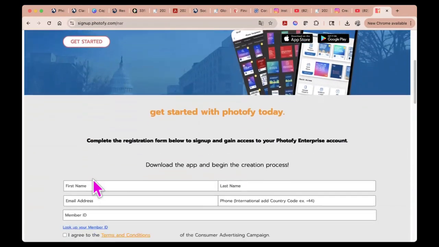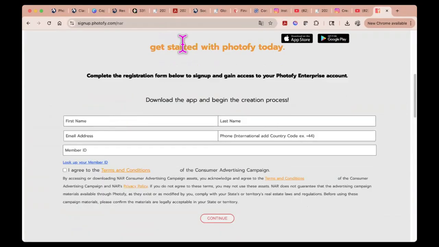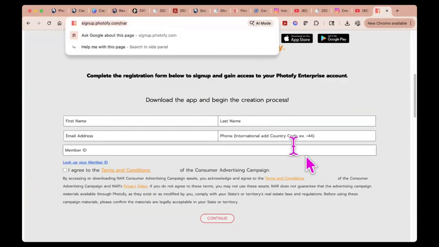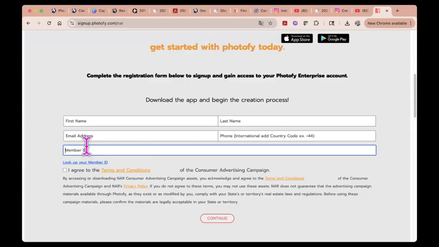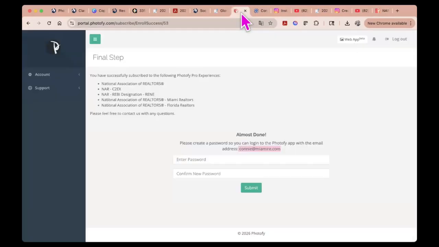And then you get started. You create your page. So this is the sign up for NAR's Photofy. You have to put in your member ID and agree to the terms. And once you do this, it's going to take you through a process of your registration, which is the step right before this where you agree to the terms and fill out your info. And then once you click that you agree, or I think it was to continue, it brings you here to enter your password and confirm. Did that help?